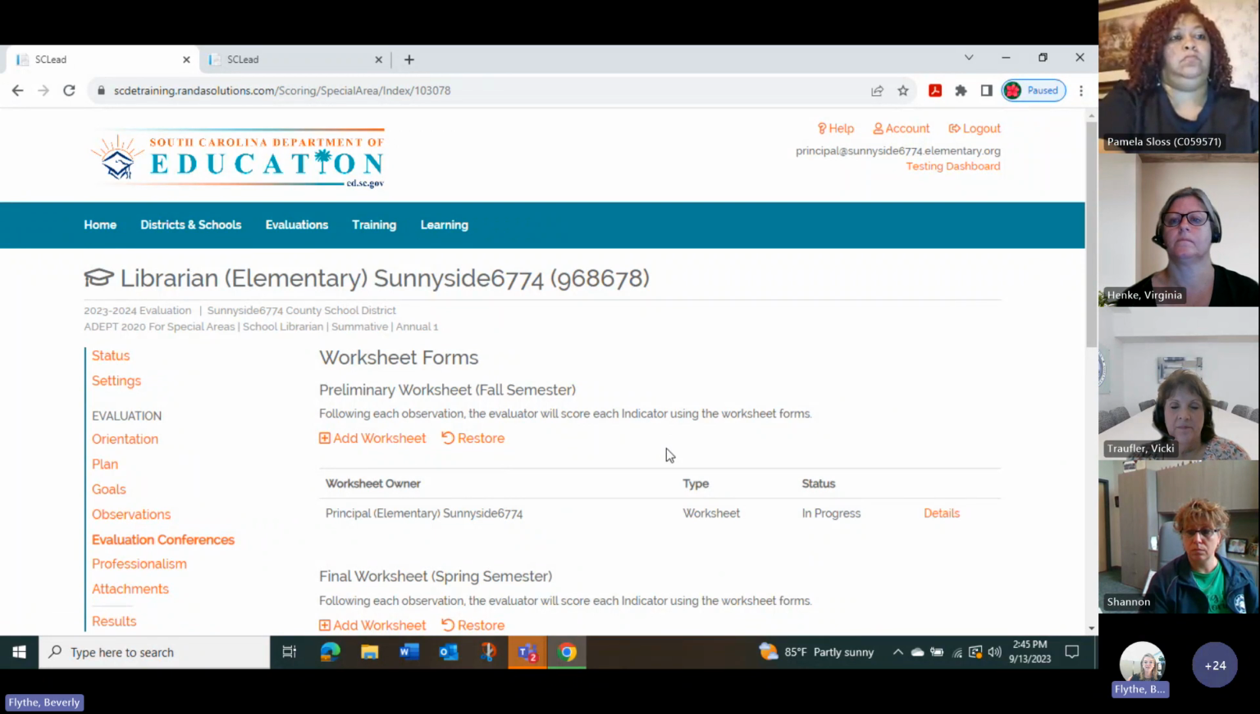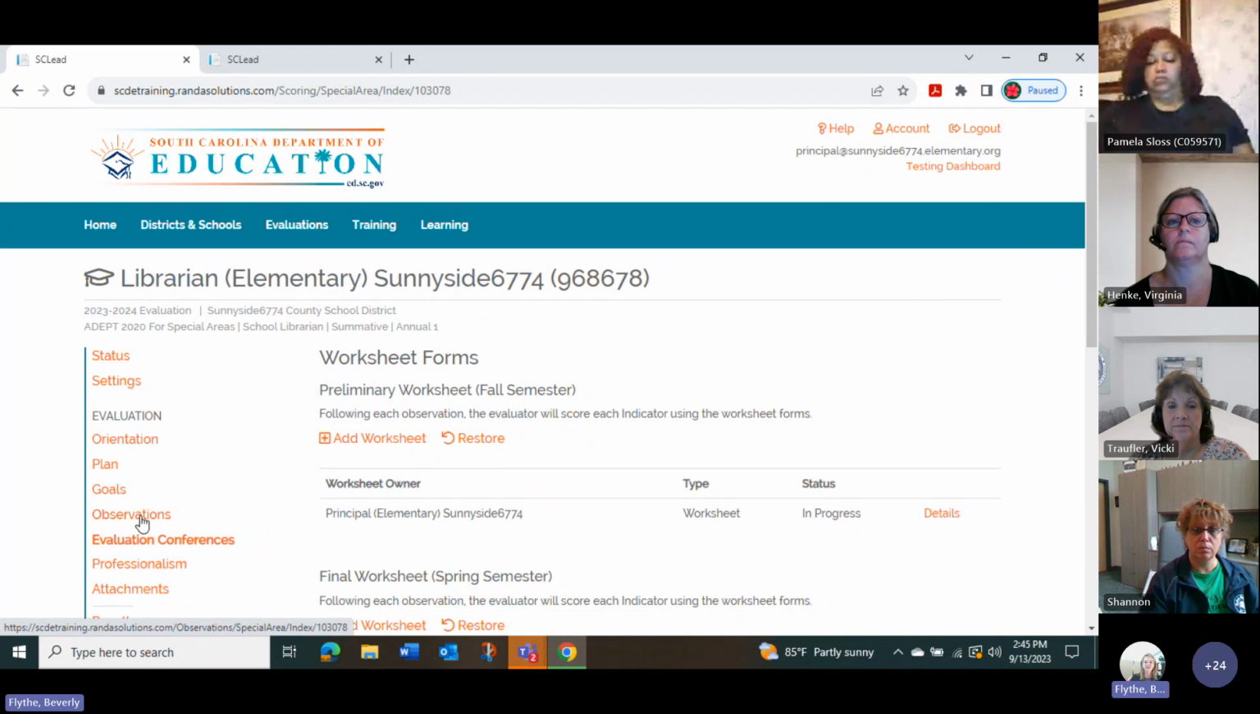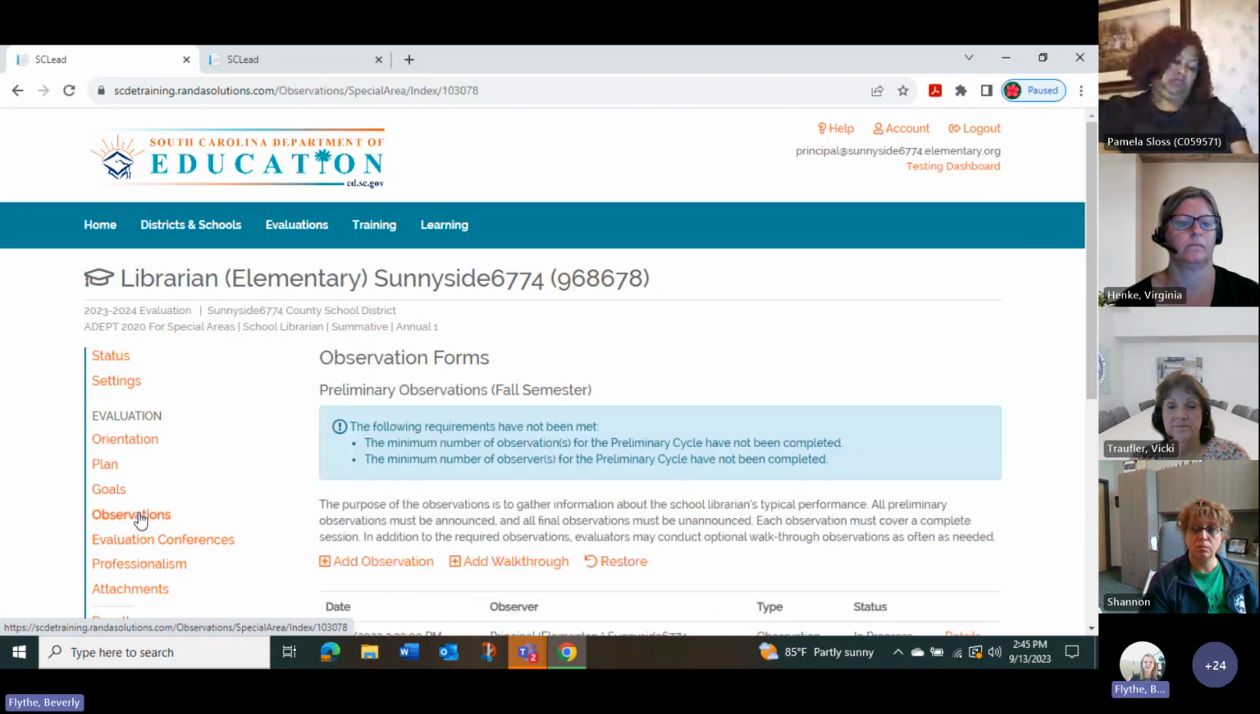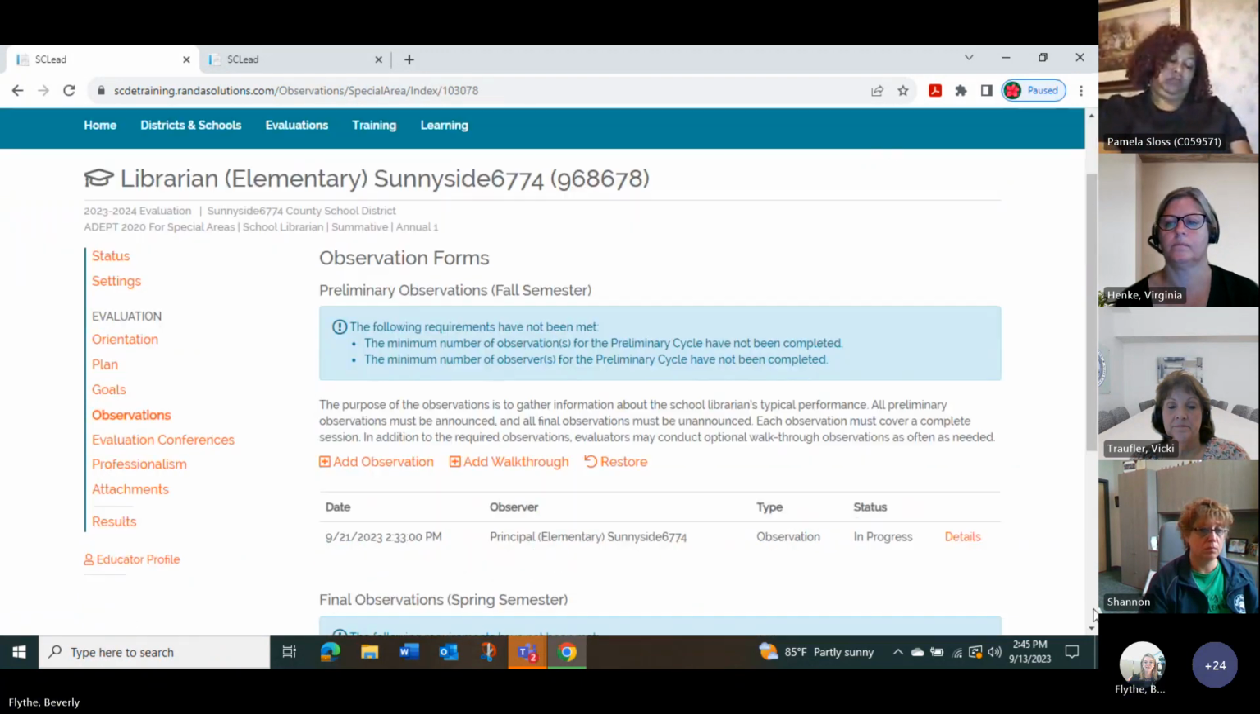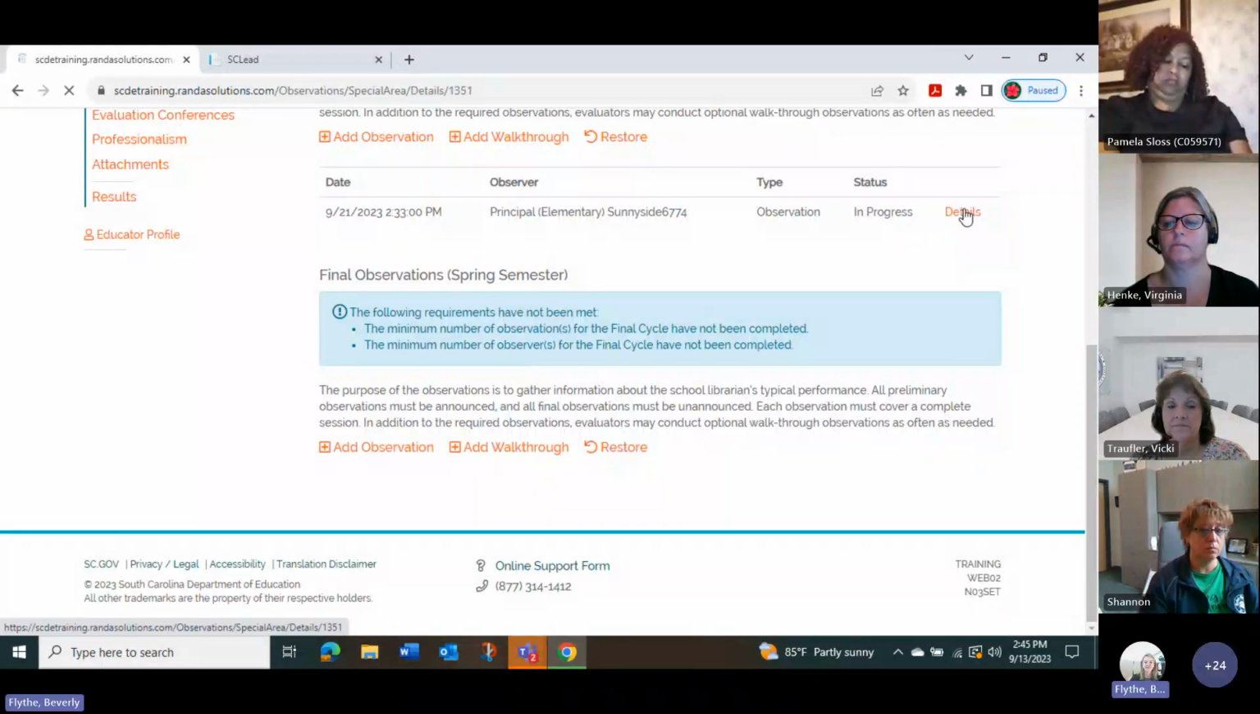Nobody sees your worksheet but you. So that is confidential only to you. I can't go in and see your worksheet. Nobody else can go in and see your worksheet. So if you don't save it, there's no way I can save it. So just keep that in mind. So going back to observations, and we'll go to this one.